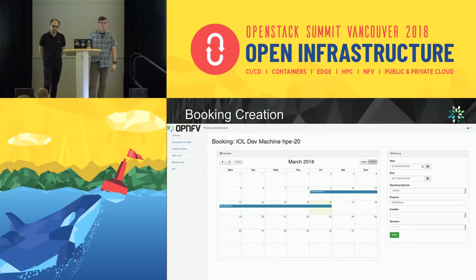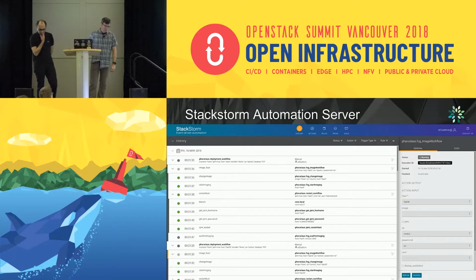OPNFV uses scenarios where that would be defined a certain SDN controller, the OS, what else? It could be Kubernetes. Yeah, it could be. And then we have a time limit to use that resources, which is up to 5 weeks currently through our tool. This is what the Stackstorm automation server screen looks like.